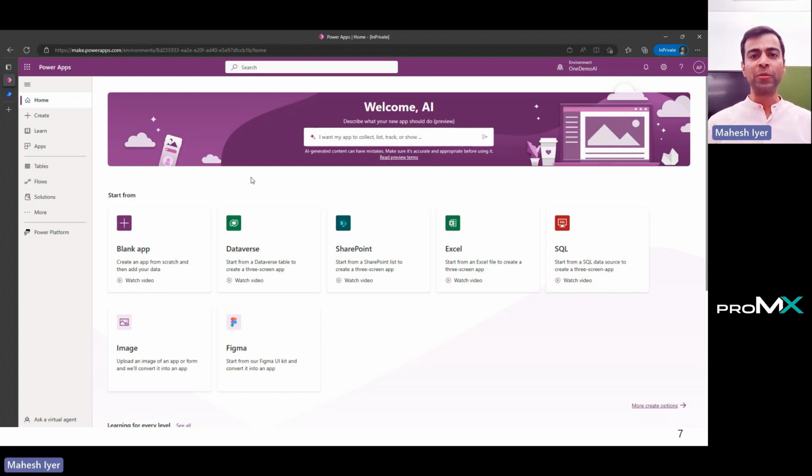But now we've been able to stitch large language models within Power Apps. And what I mean by that is, I go into Power Apps. This is the home screen, right? And I'm going to say, create an app to manage purchase orders.